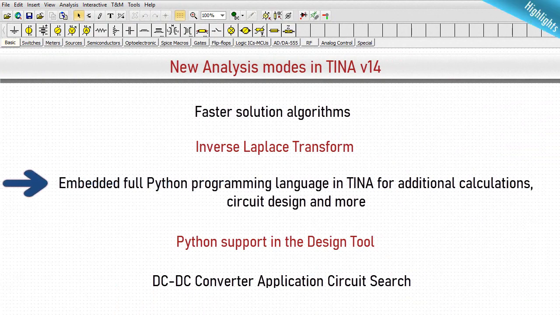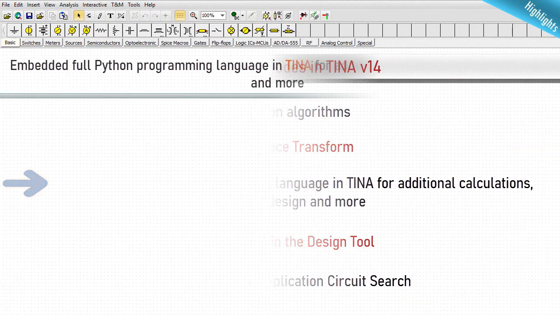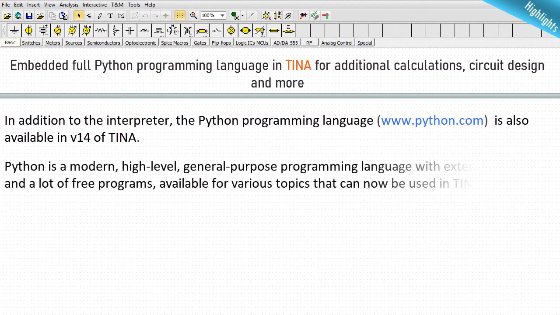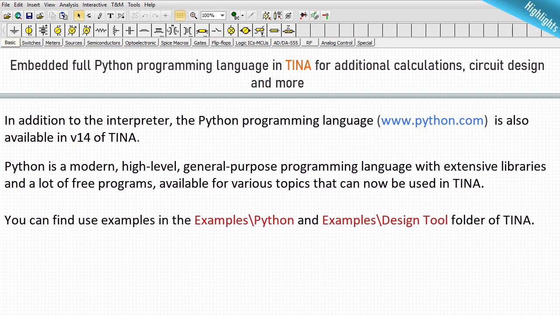Embedded full Python programming language in TINA, for additional calculations, circuit design, and more. In addition to the interpreter, the Python programming language is also available in v14 of TINA. Python is a modern, high-level, general-purpose programming language with extensive libraries and a lot of free programs, available for various topics that can now be used in TINA. You can find use examples in the Examples Python and Examples Design Tool folder of TINA.